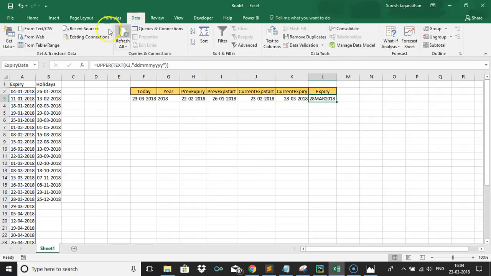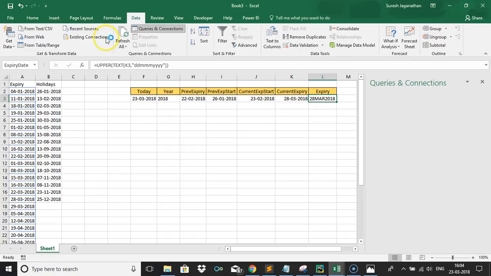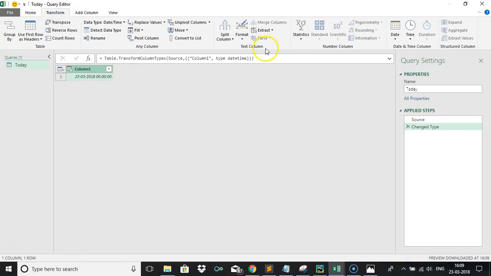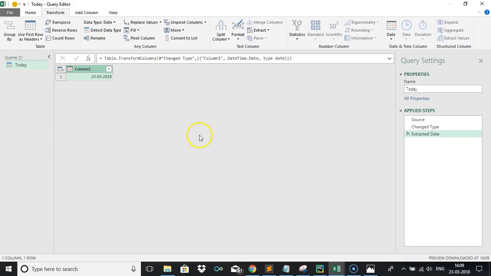So let us go to Data, Queries and Connections. So actually we need to create the first time, so you can just select this first one and just do From Table or Range. Now you got the date. Actually it is a date, but we got it with the time also included. Okay, so to fix that, remove this. First select this column, click Transform, go to Date and choose Date Only, so you will get the date.